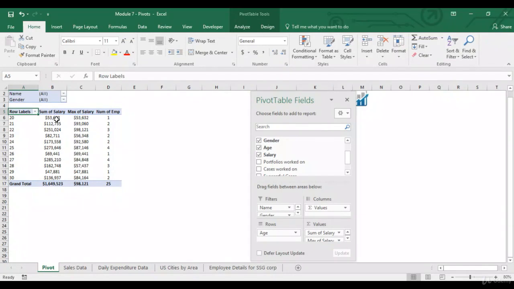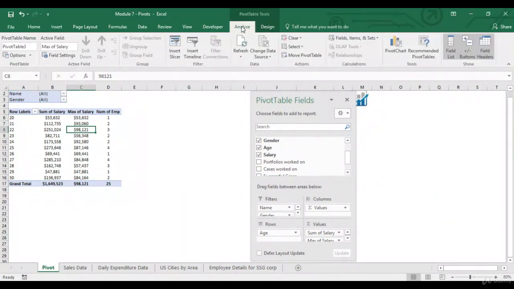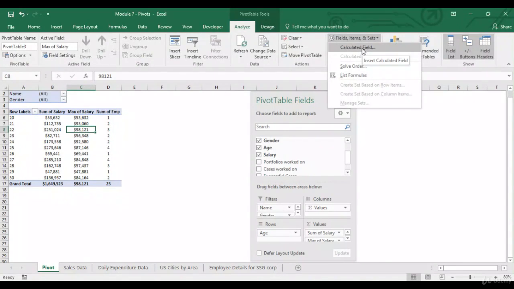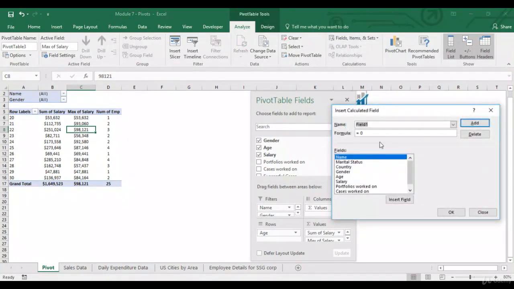Now, apart from using these sum, count, average, max, min options, or the different options like percent of column total, percent of grand total, we can also use calculated fields in a pivot table. So let's just see how this works. So you click on the pivot table, go to the analyze toolbar. Now click on fields, items and sets and click on calculated field. Now let's say I want the average amount of salary being given to an age group based on successful cases completed by the employees in that age group. So I will click on calculated field.